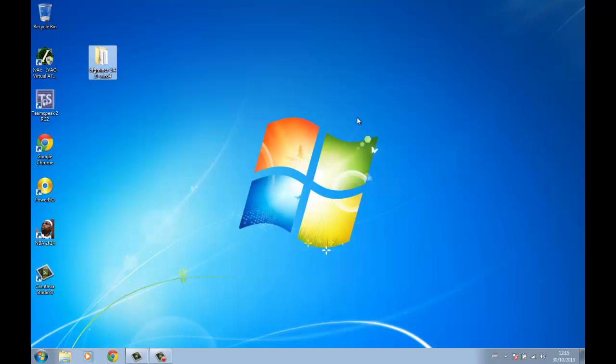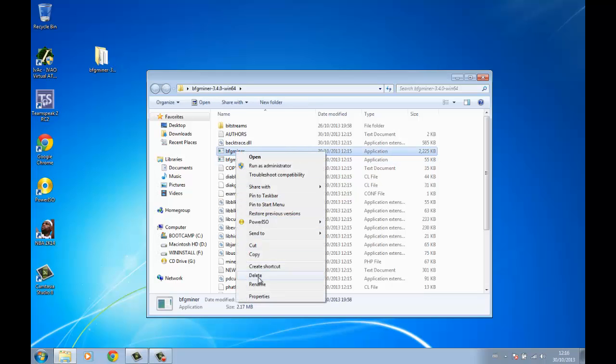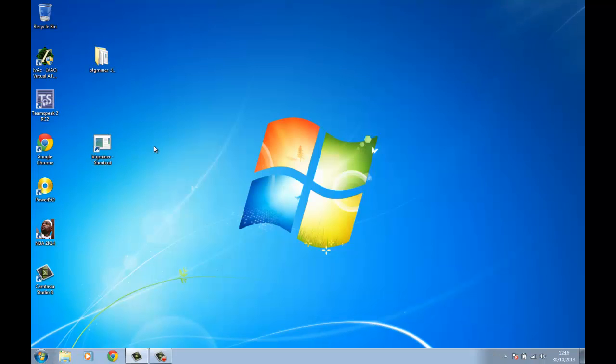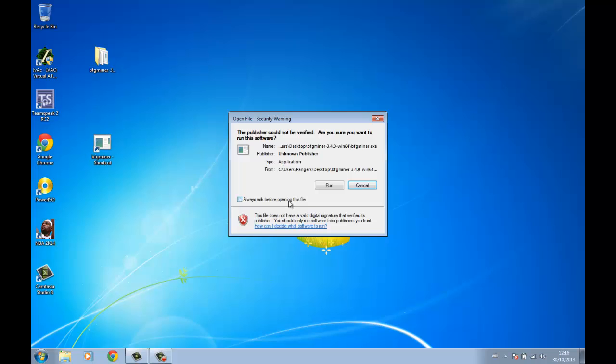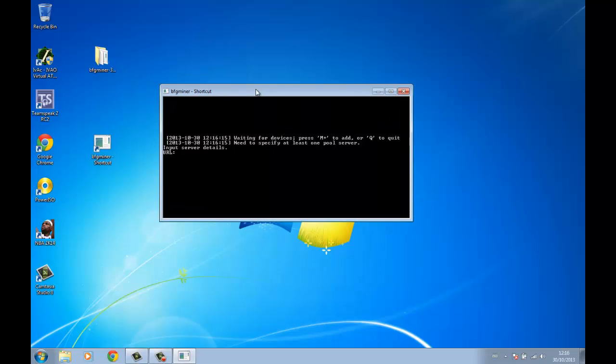Afterwards close the browser and click on your folder, and click this application, so you can make a shortcut, drag it to your desktop and click on it, run, and as you can see, you get this command window.